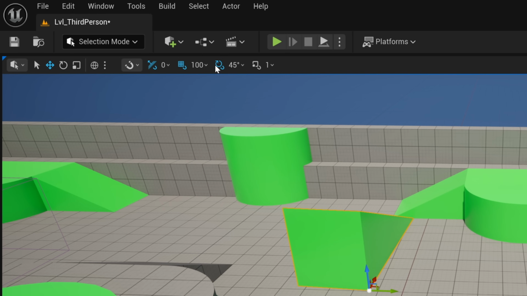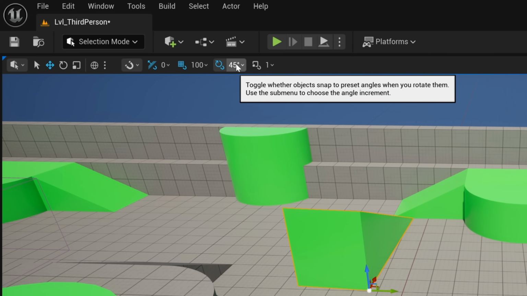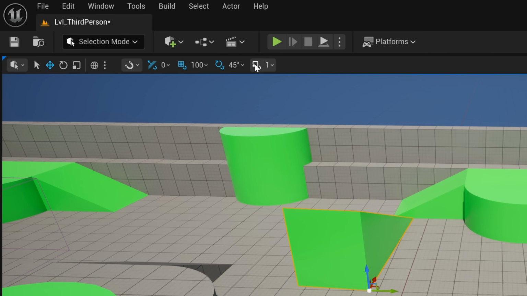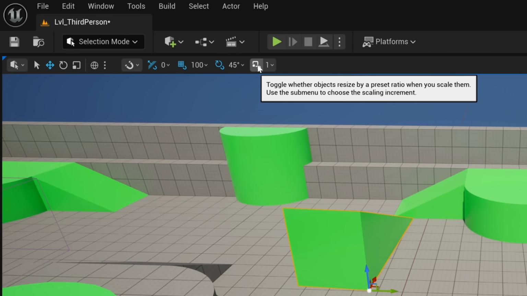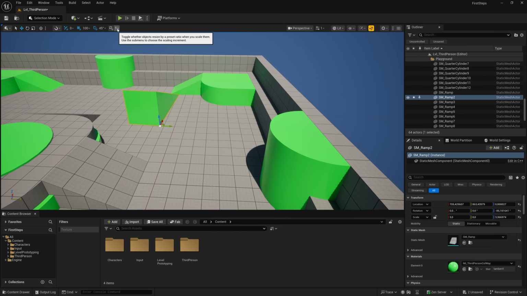The same goes for rotation. You can quickly enable or disable rotation snapping right here and set your rotation step size in seconds. Finally, there is also a quick toggle for scaling. You can switch scale snapping on or off and adjust the snap size right next to it. These toggles basically give you quick access to all your main snapping settings, so you can work faster without constantly jumping into the full snapping panel.